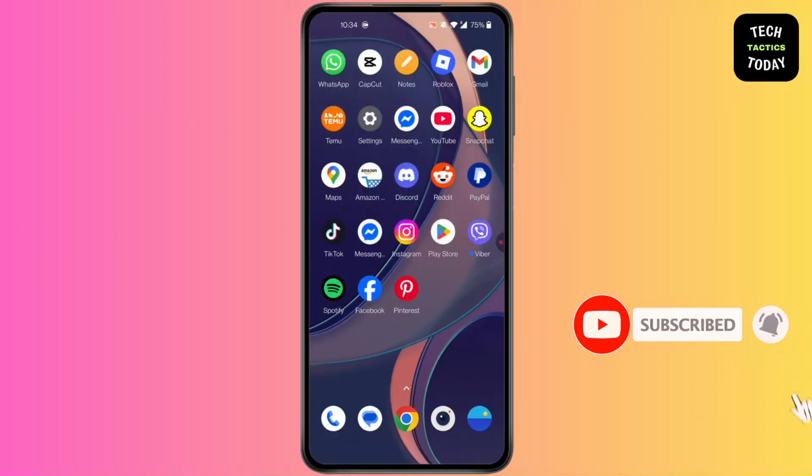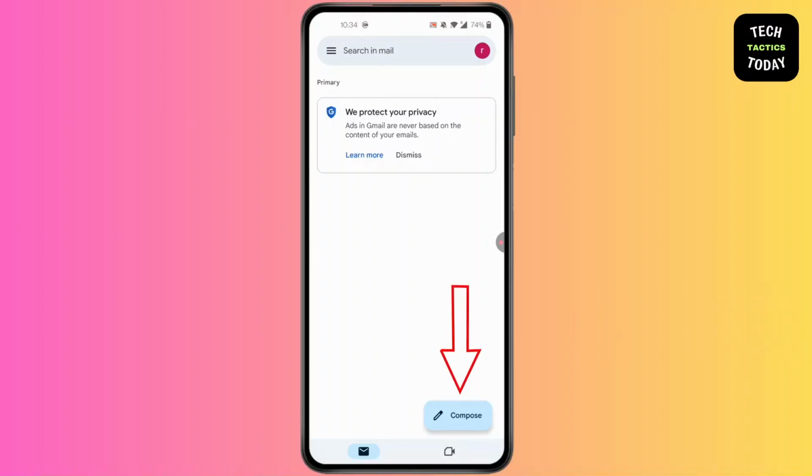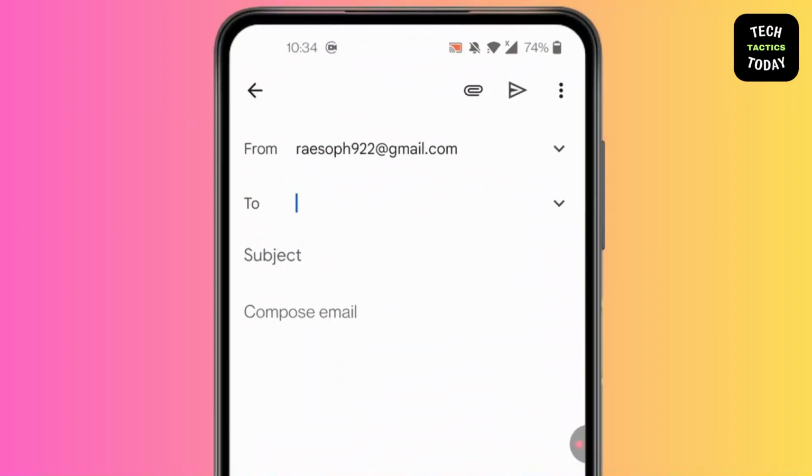Let's jump right in. First, open Gmail. Click on Compose located at the bottom right corner of your screen. Then, simply click on the clip icon option at the top right. Then click on Photos.